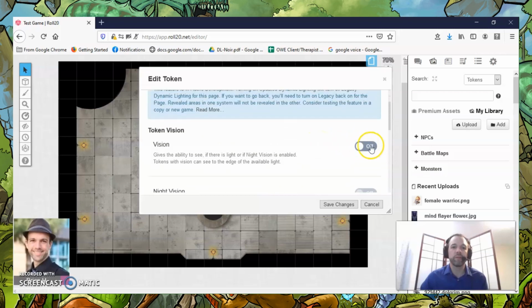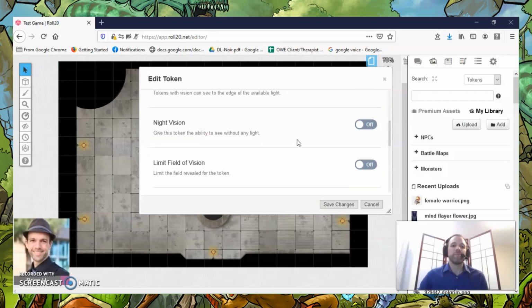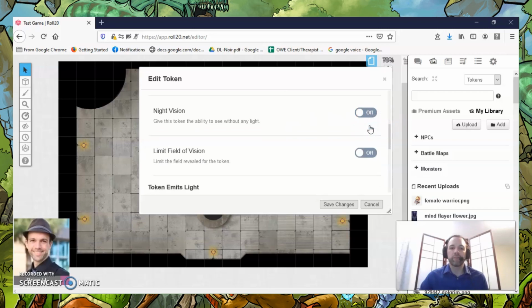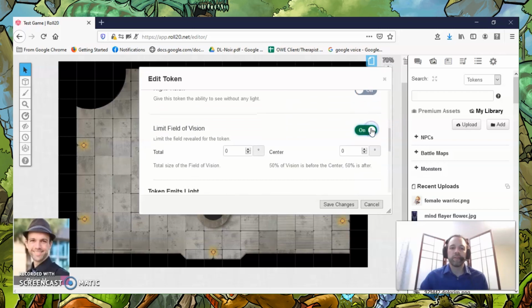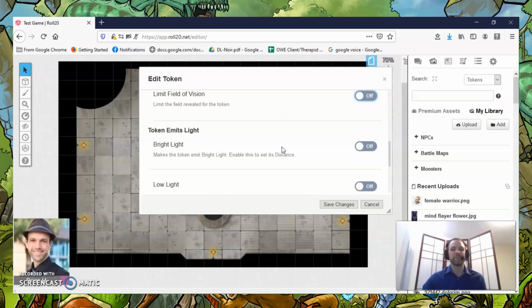And the important thing to do here is we want to give her vision, because otherwise the computer will treat her as blind. If she had night vision, we could go ahead and turn that on, and that would allow her to see within a certain radius, even if there's no light source. And then I think this is basically saying that if they only have the ability to see out a certain distance, like 30 feet, for some reason, like they can only sense things based on the tremors that go through the earth, we can limit their vision to a space of 30 feet.